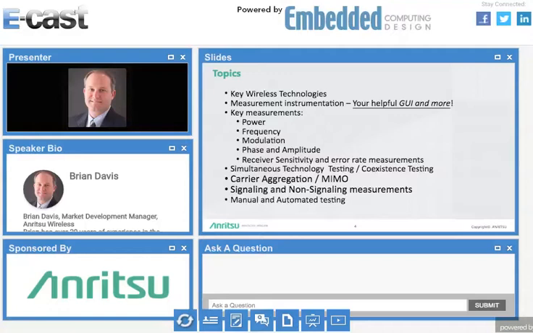I'll get into the measurements showing some of the key ones, going from the simpler ones and then building on top of those so you get up into the larger type measurements with more key aspects, more greater visibility into what's going on. So starting off with just basic power measurements, then we'll get into frequency, modulation, phase and amplitude measurements, and then receiver sensitivity and error rate measurements.